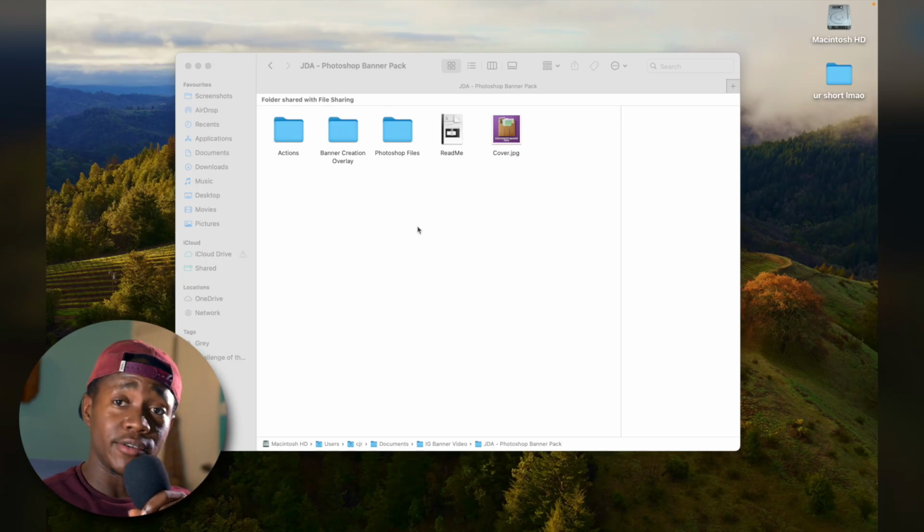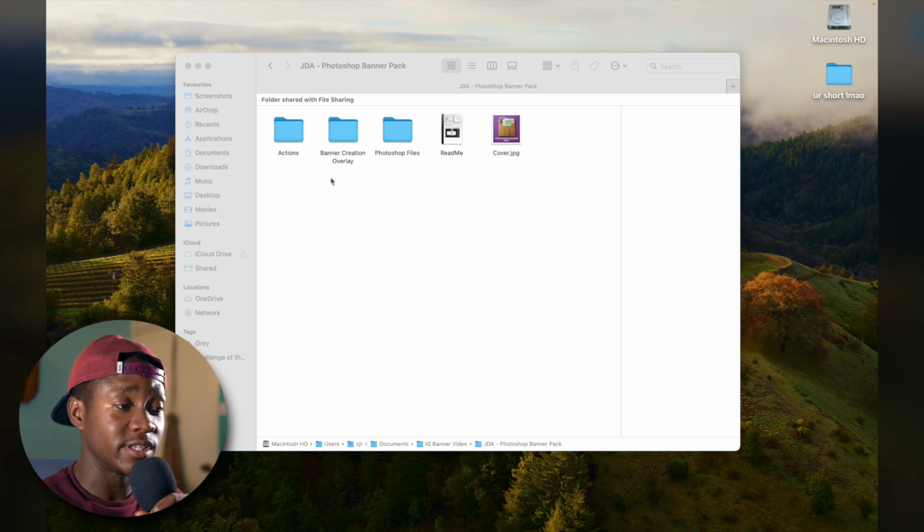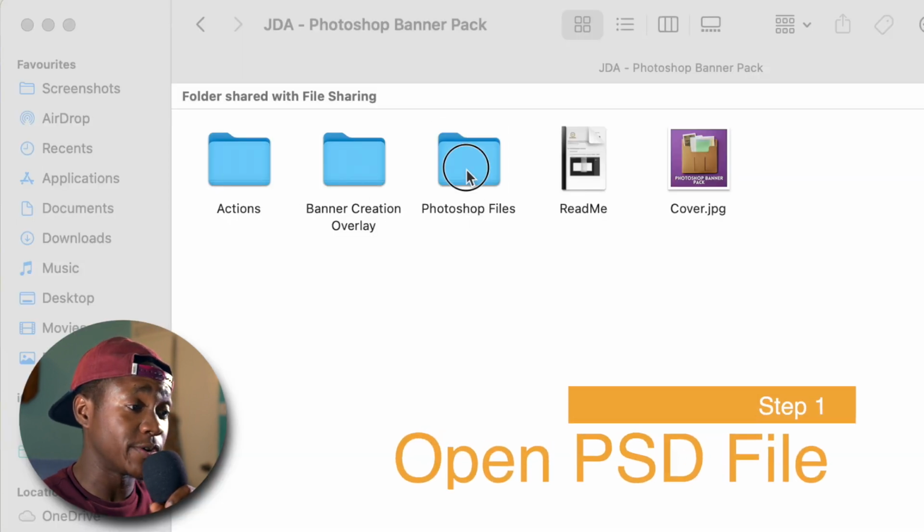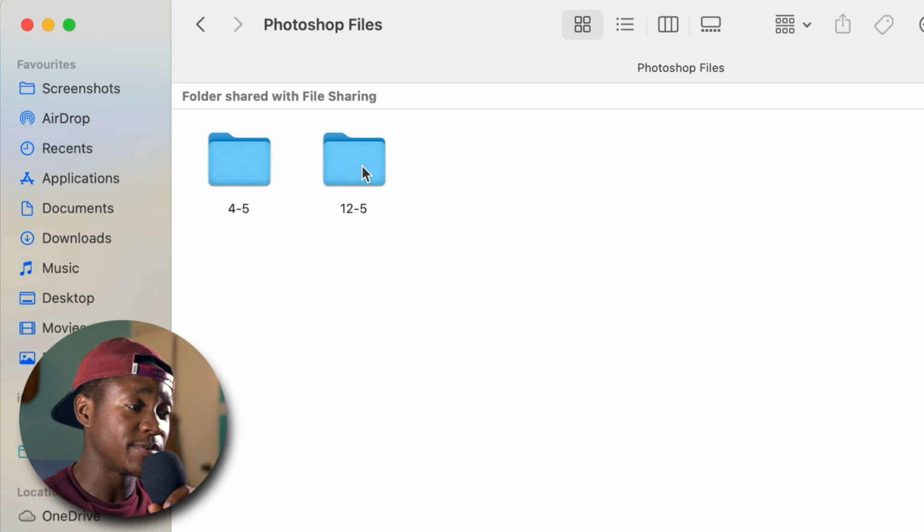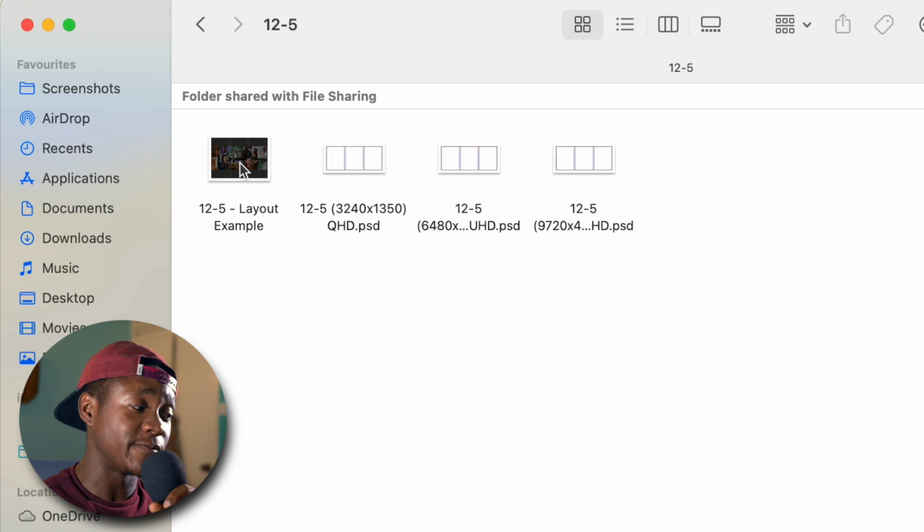When you download the Photoshop banner pack folder, you're going to see 5 different files inside of here. So first step is to navigate to Photoshop files and navigate to 12:5. It's supposed to be 12:5, but you can't save colons in file names, unfortunately. But you open 12:5 and inside you're going to find 3 different Photoshop files. This is just an example of how it's going to look in the end, but these are the 3 files that we're going to be working with.